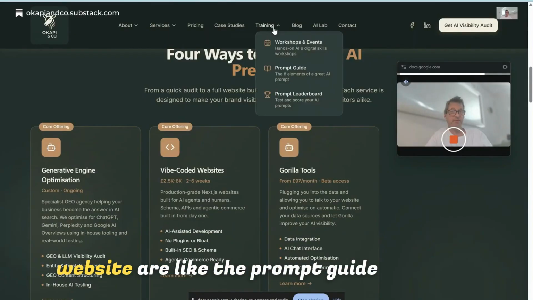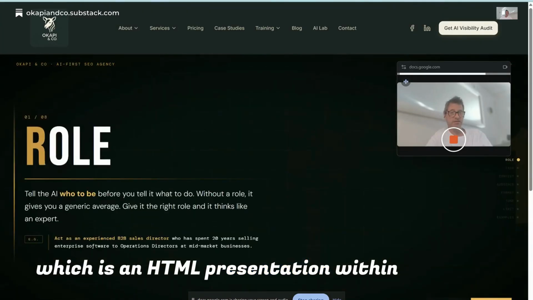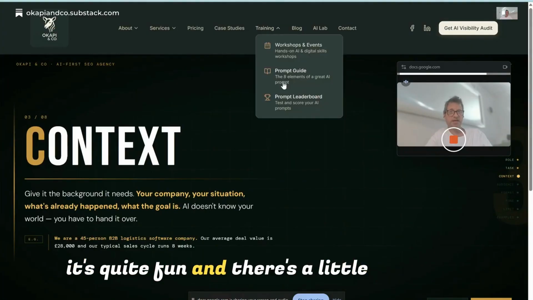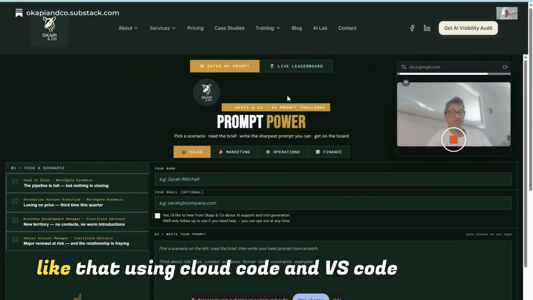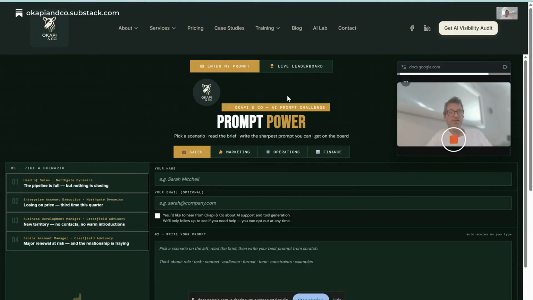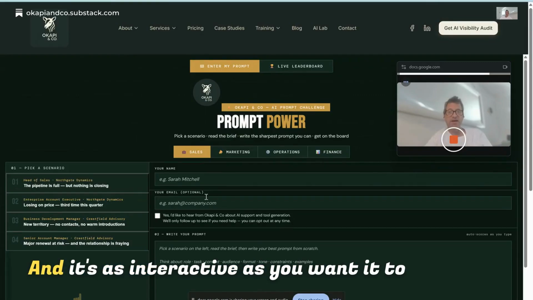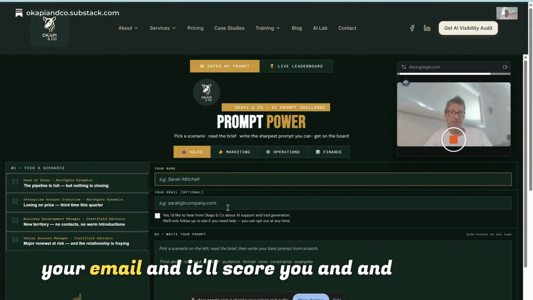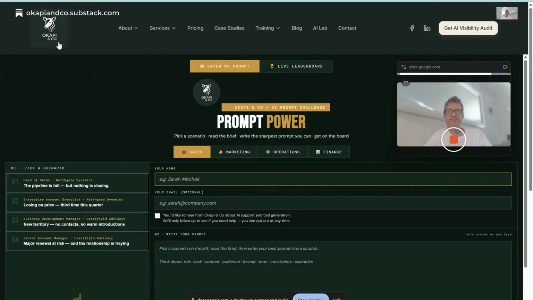Other groovy things I've got on my website are like the prompt guide, which is an HTML presentation within my website, just giving you a guide of how to prompt. It's quite fun. And here's a little competition. Depending on your business, you could run a calculator or something like that using Claude Code and VS Code. You can decide what the calculator is going to do. It may be a pricing structure for how much money you're going to save on solar panels or something like that. And it's as interactive as you want it to be. This is actually put a prompt in, put your email, and it'll score you and show you on the live leaderboard, which is quite fun.